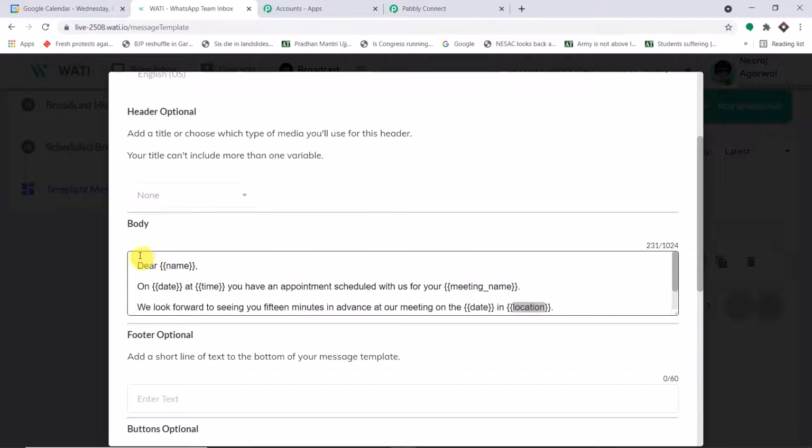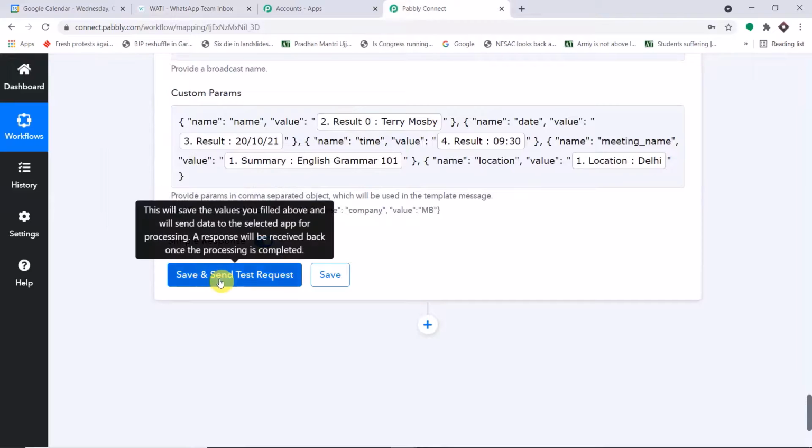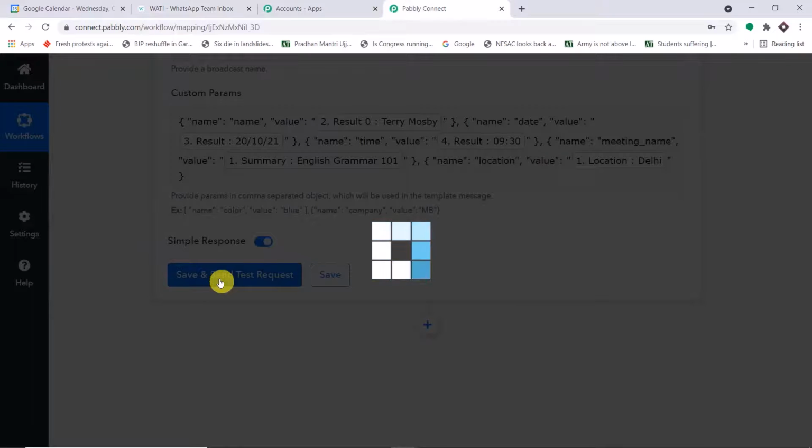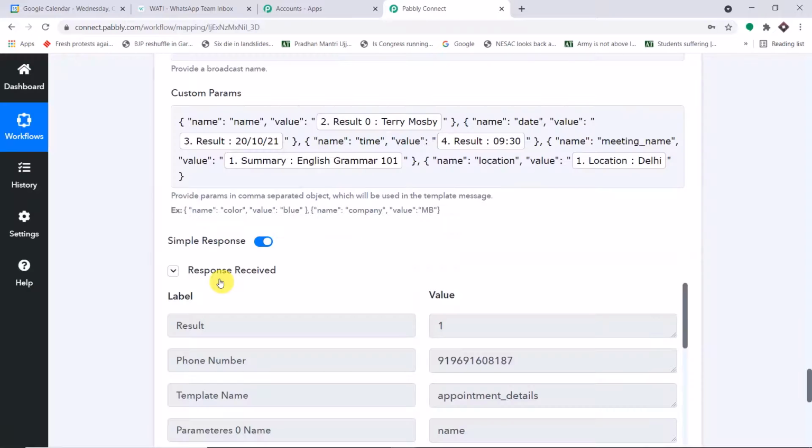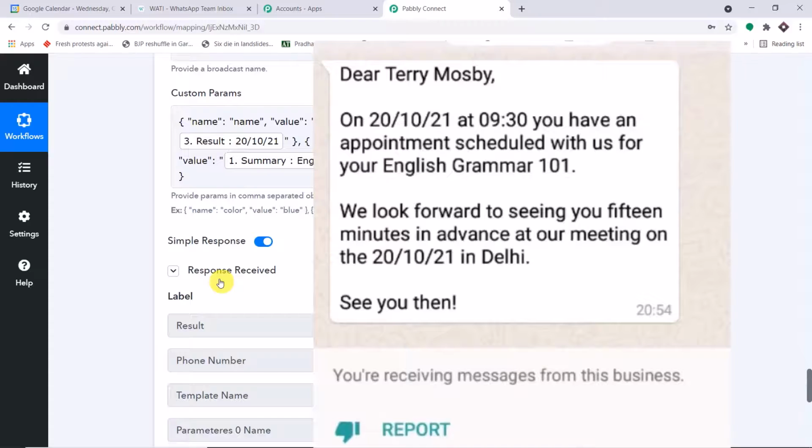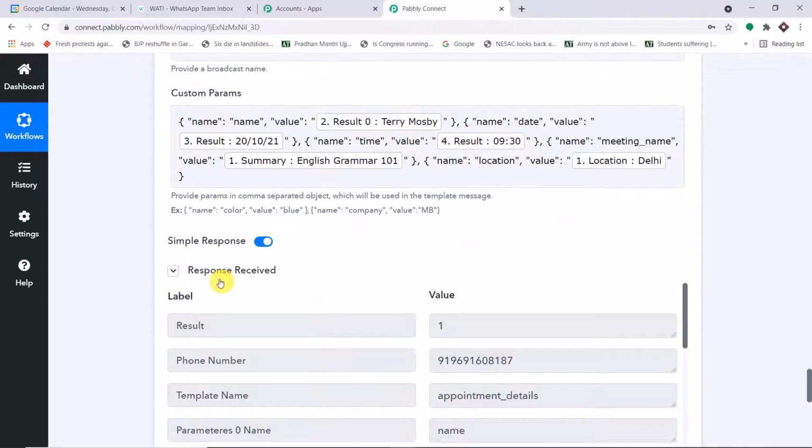So we are going to finally send the message. Let me click on save and send test request. The response is a positive one. Now let me straight away show you the message that Terry Mosby has received. This is the screenshot of the WhatsApp message that Terry Mosby has received. The presence of this WhatsApp message indicates that we have a successful integration between Google Calendar and the WhatsApp message sending platform known as WATI.